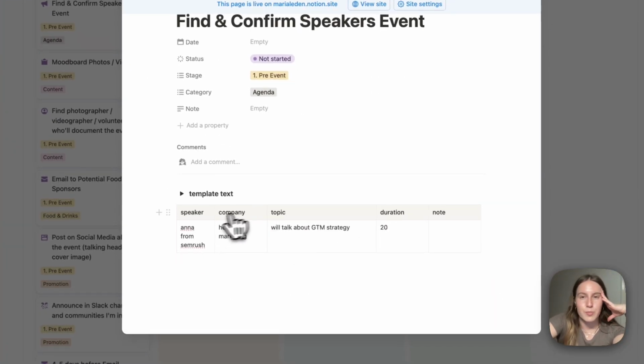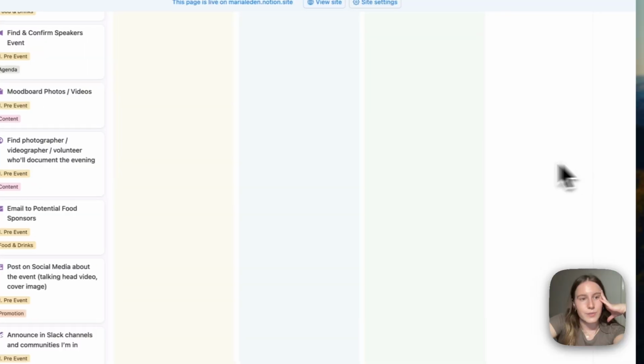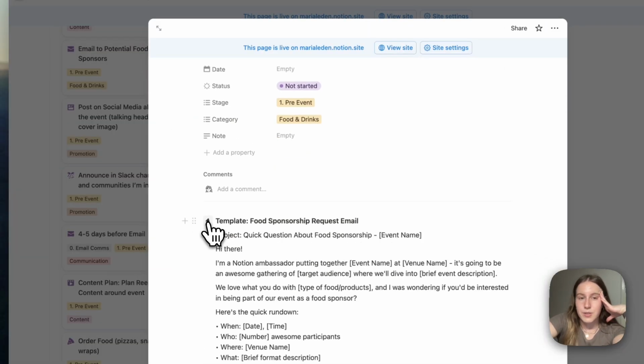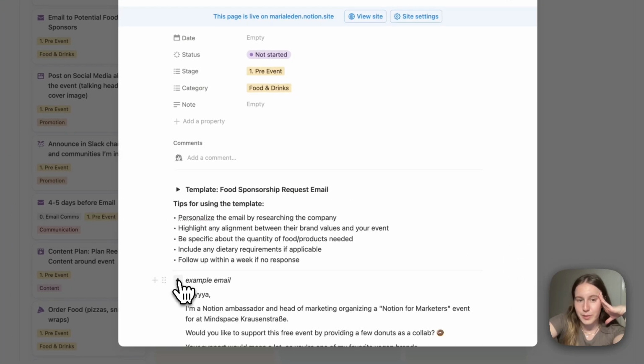here, some examples, some trackers, find a photographer. You can, for example, email potential food sponsors. Here's a template for you and an example email.